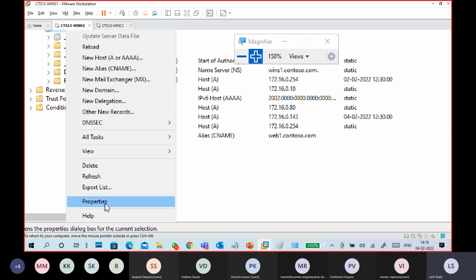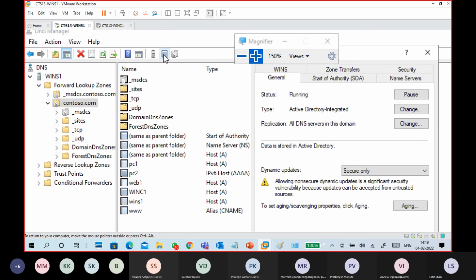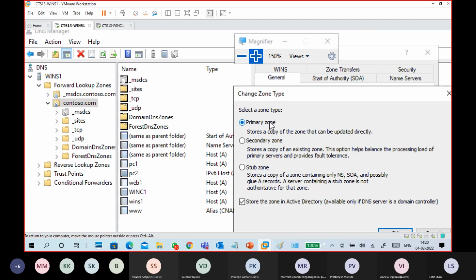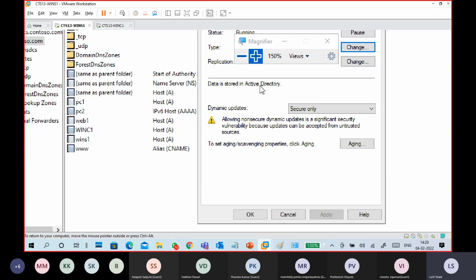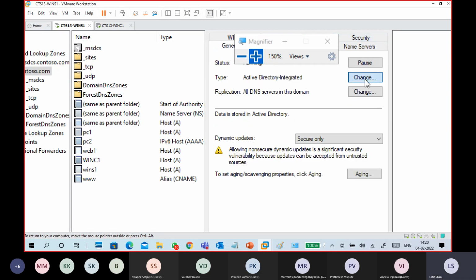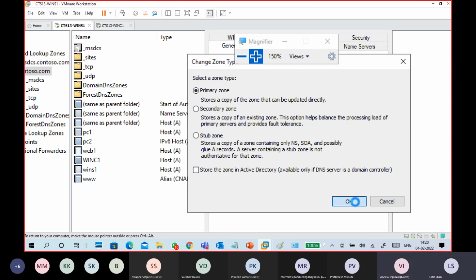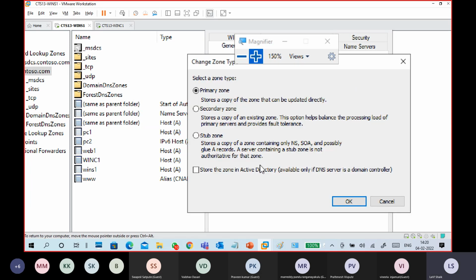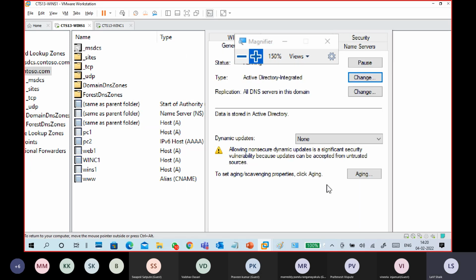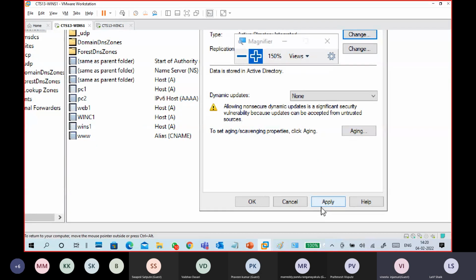So how do you know it is a primary zone? Go to properties. There you can find it is running Active Directory integrated. Click on Change. Zone type is primary, Active Directory integrated. So what is Active Directory integrated? Data is stored in Active Directory. If you remove this option, data is no longer stored in Active Directory. It will be stored in a separate file in the C Windows System32 DNS folder.